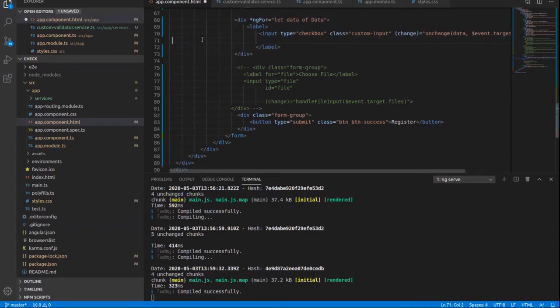Now I need to show the name of that checkbox array. The name of that array is data.name. Let's see what we will see.